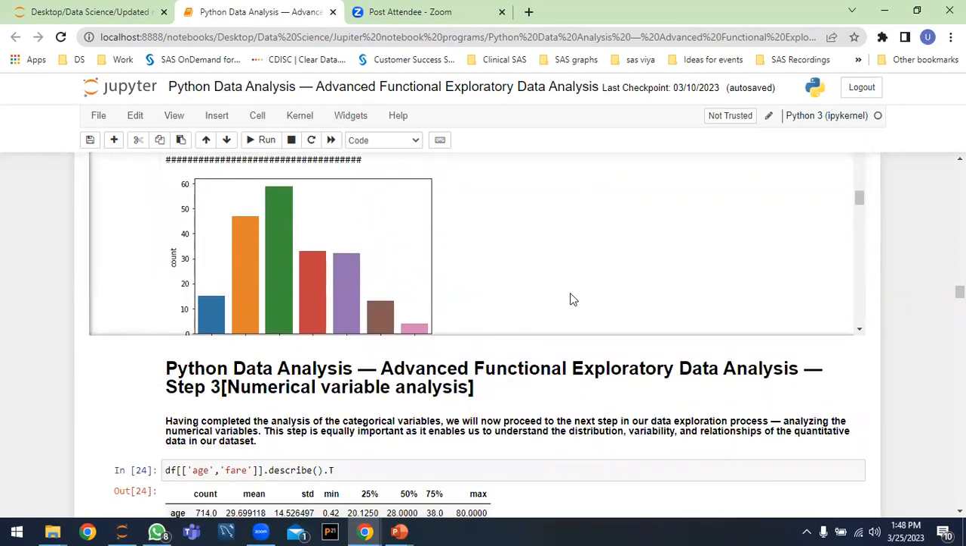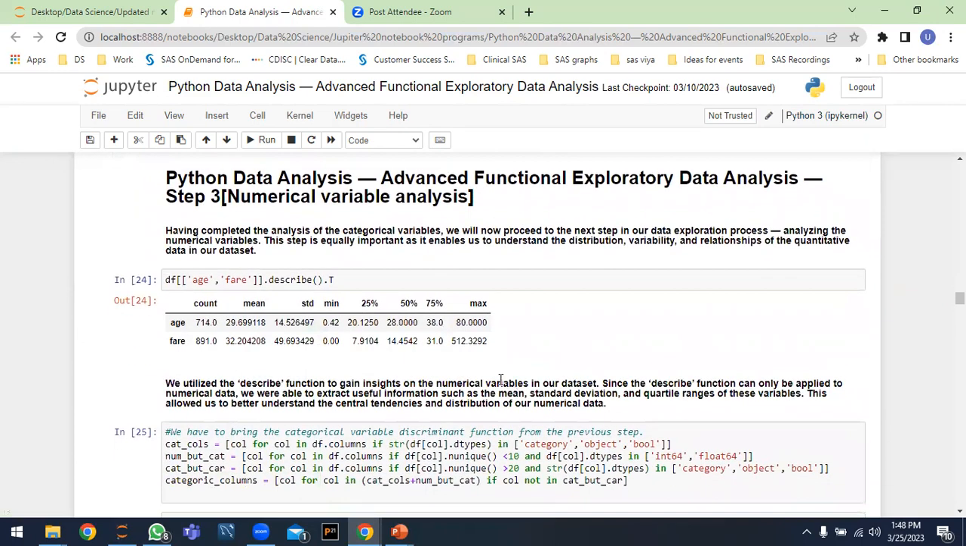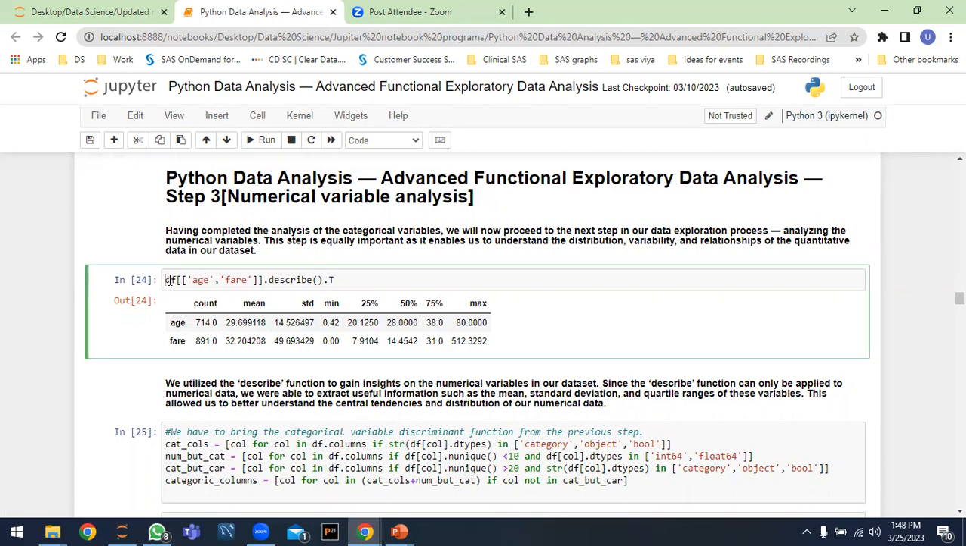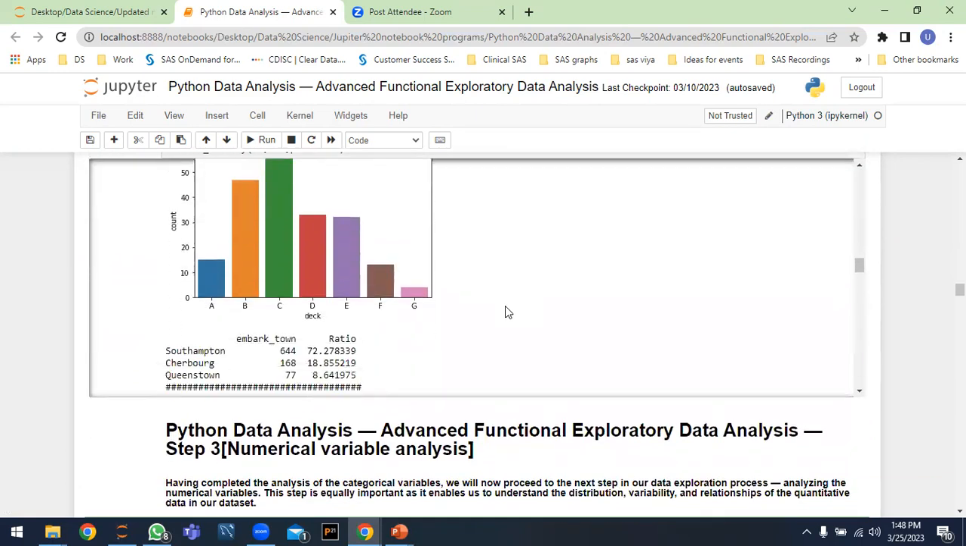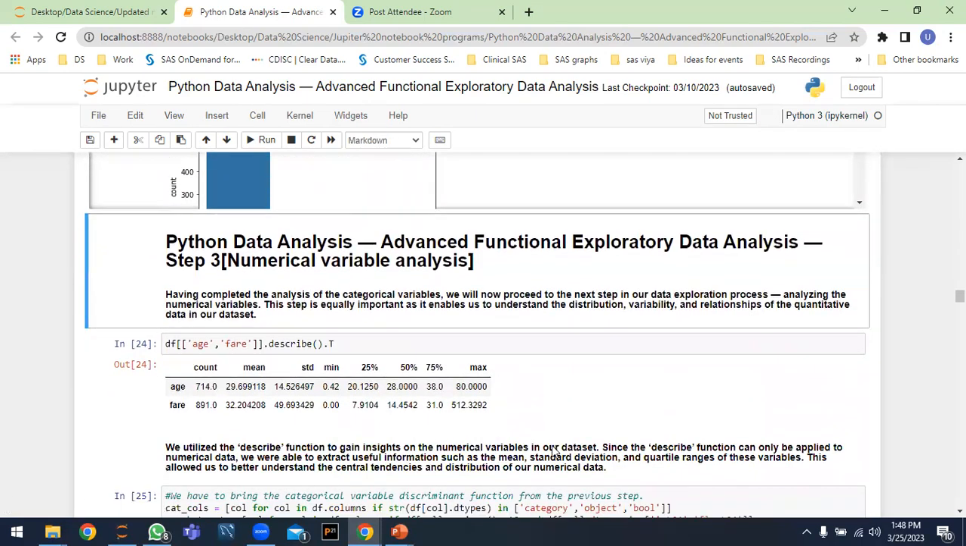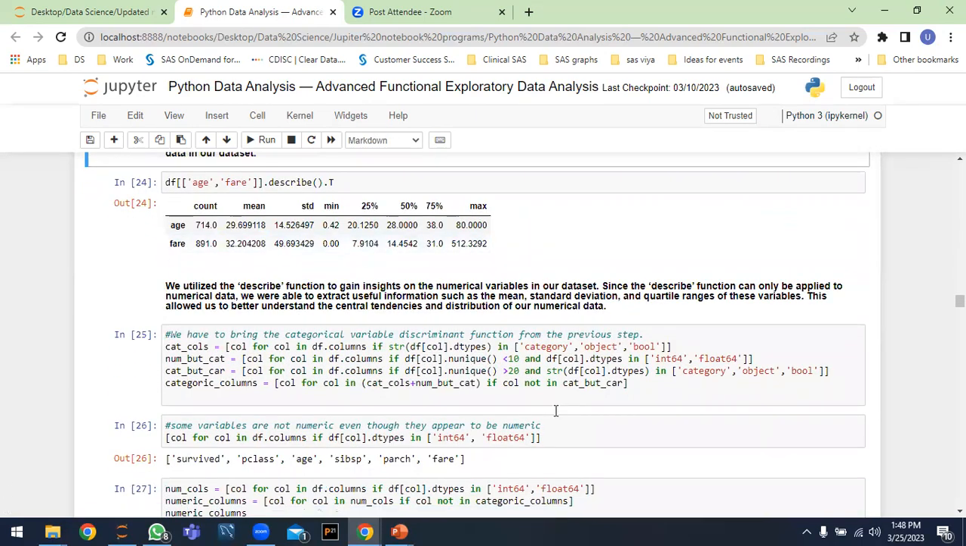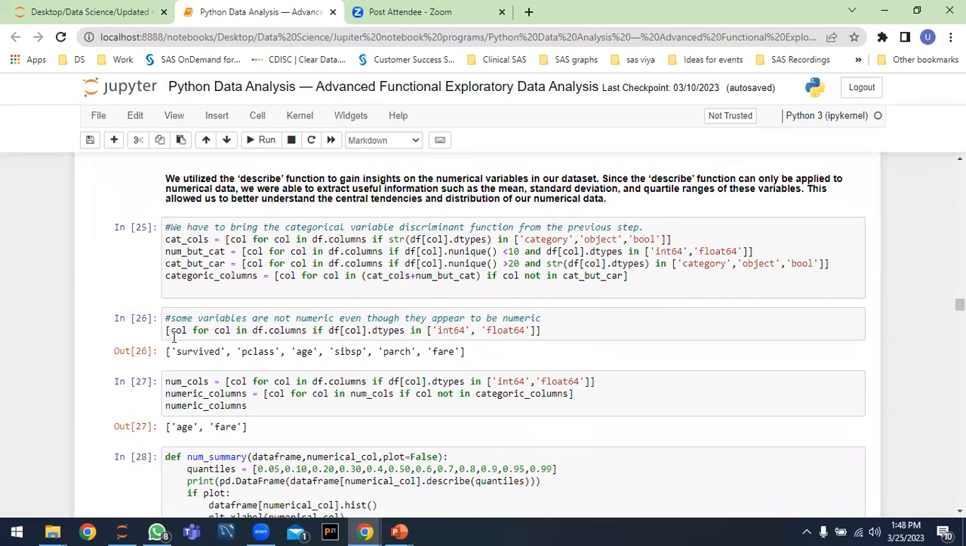The same way as we did for the categorical variables, I have also done the numerical variable analysis. When I checked what the numerical variables are, age and fare were the numerical data, because the rest of the columns went into the categorical columns. So for those, I am just trying to check, for example, whether they look not numeric but appear numeric.